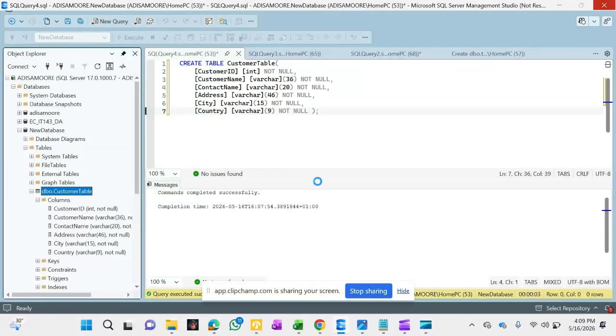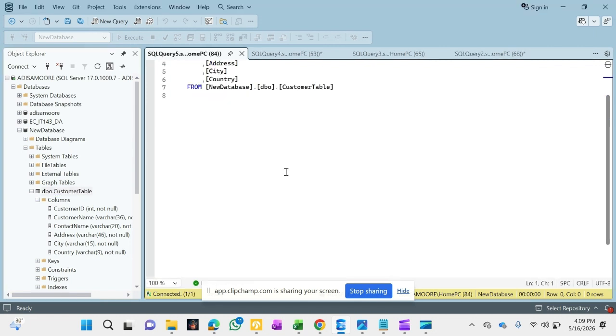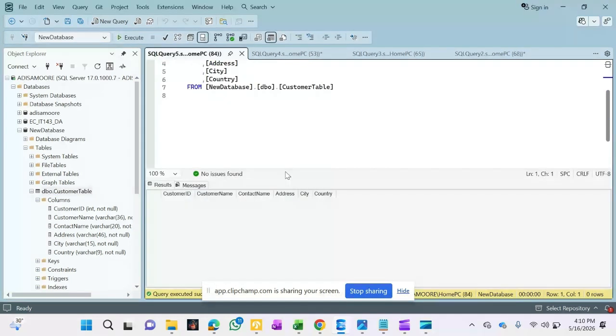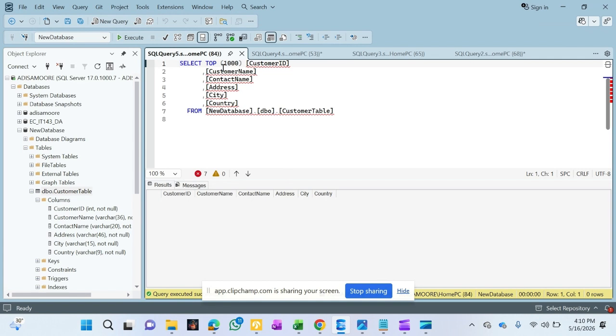It's just going to take some time to load. All right. So this is the query to generate the top 1000 rows. Because our database does not have any data in it yet, that's the reason why we cannot see anything in the display.